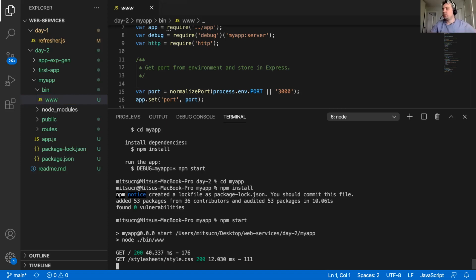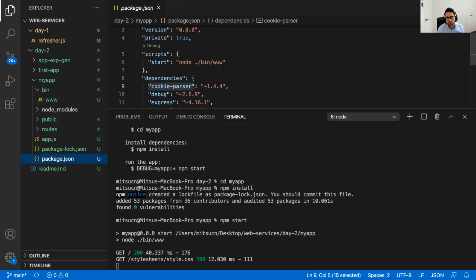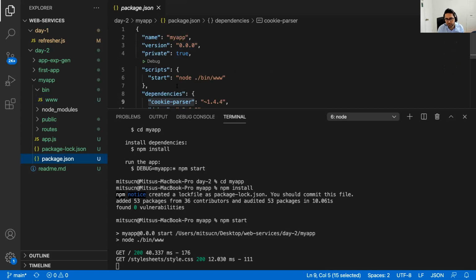So we don't need the command npm init anymore. Not anymore, because the generator basically creates the package.json file for you, and it already inputs a few things for you automatically. Okay.